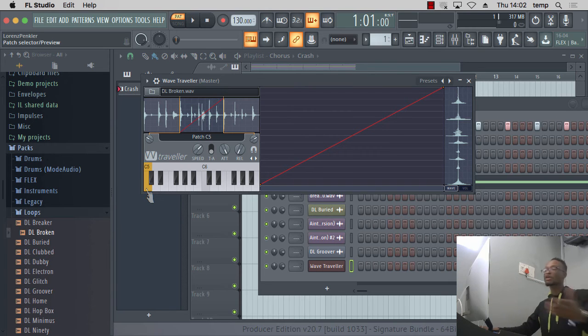Much more attack, so it takes longer to get to the peak. It's almost like a fade in, right? Release is the same thing, a fade out type of approach, right? And then this is your octave selector, so I get to shift between octaves, right?